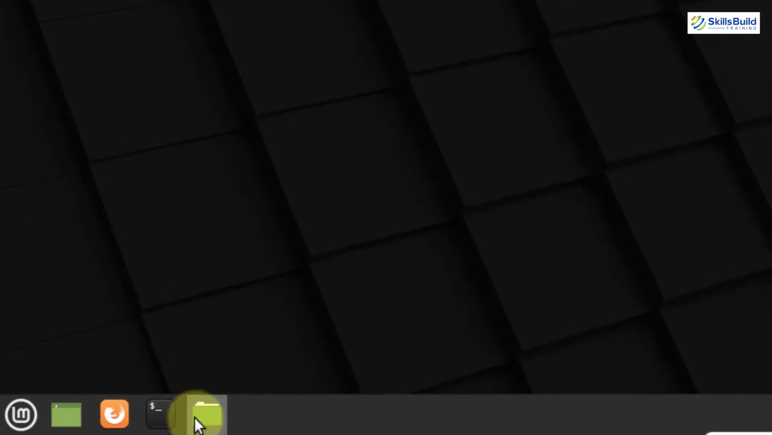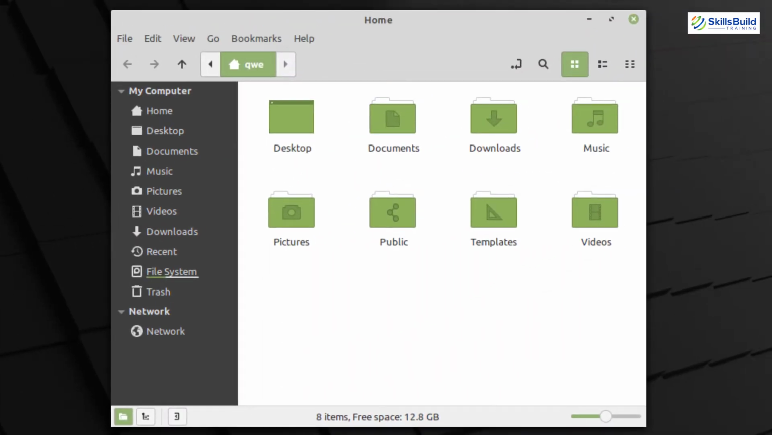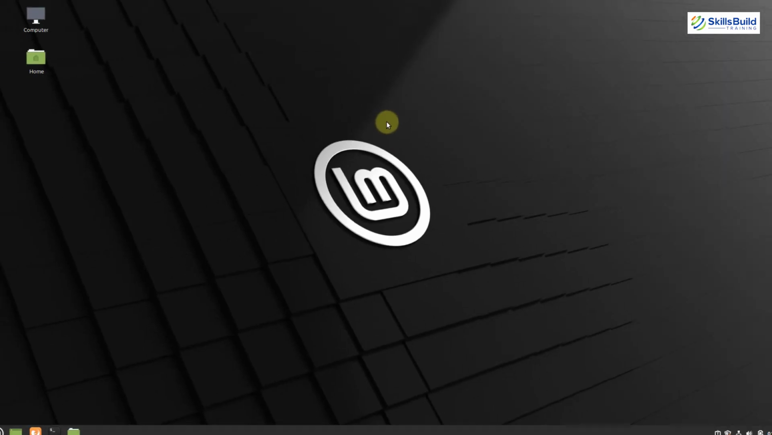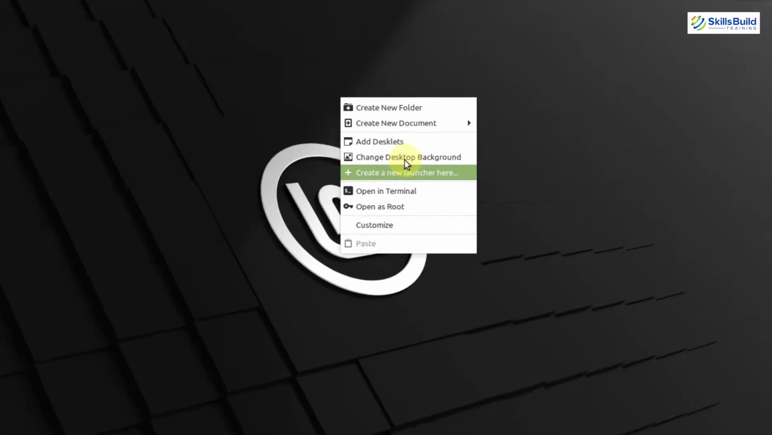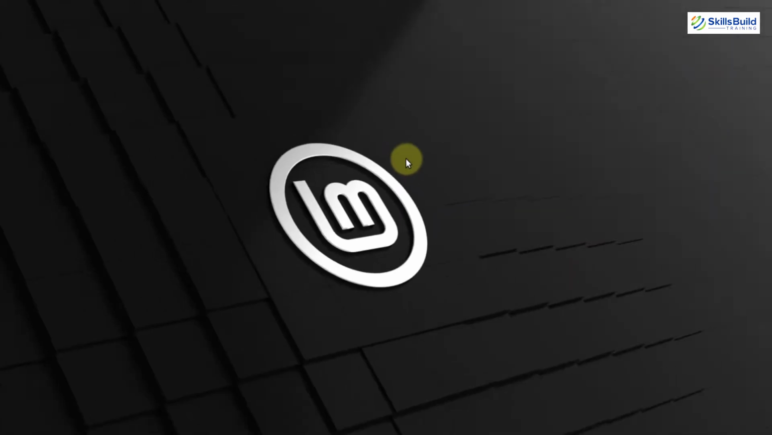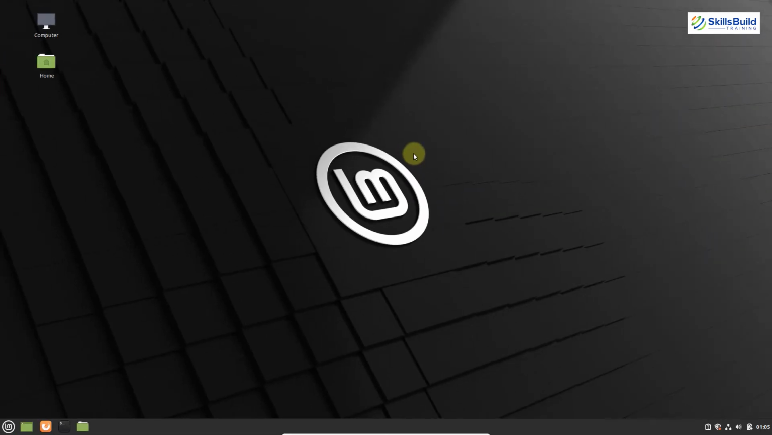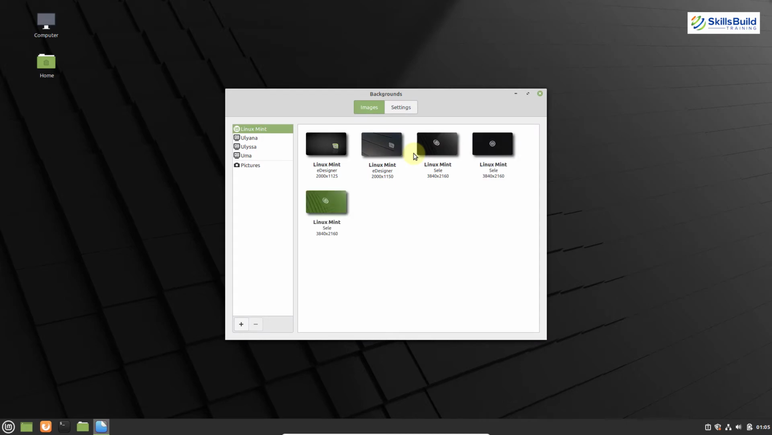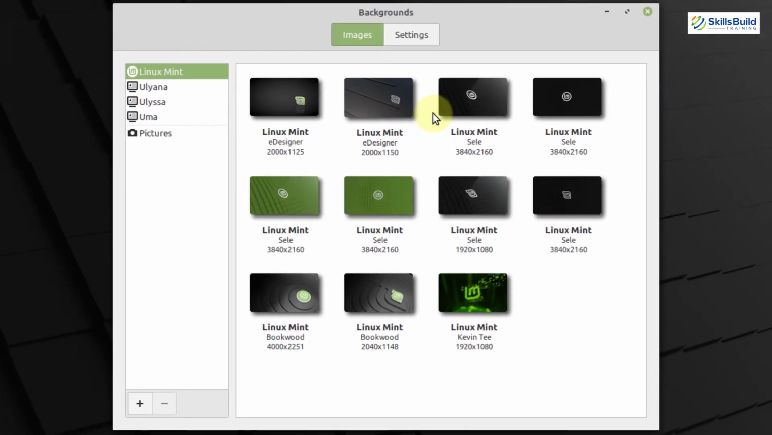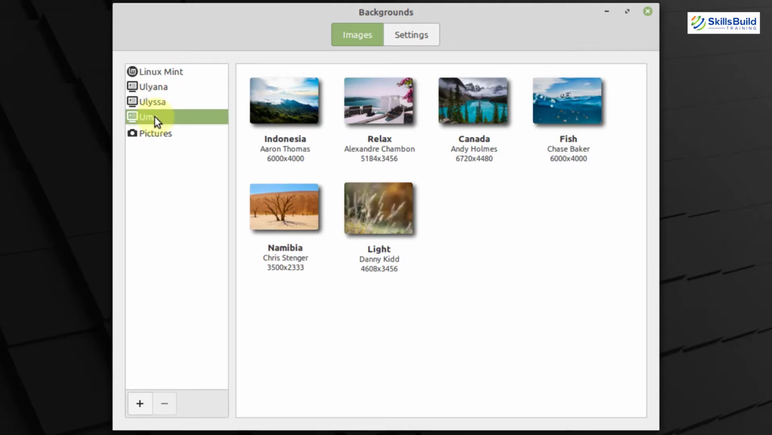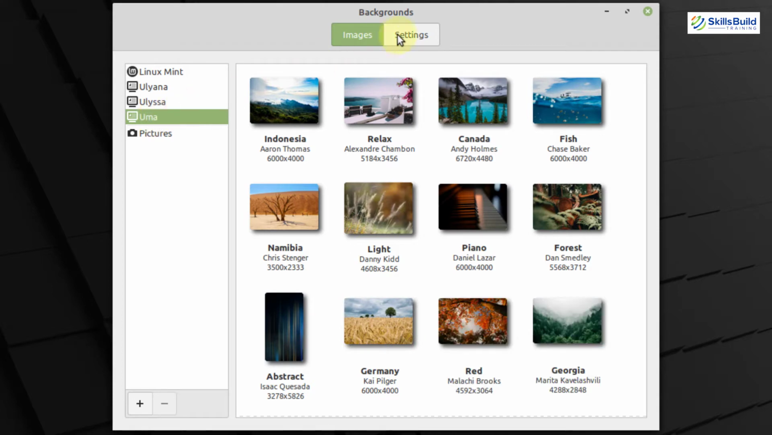Let's go to the file manager. Here we also have a very good color combination for foreground and background, and some nice icons with their names. I will just close this one, right click on my screen, and this time I'll look to change my desktop background, and let's see what this Linux Mint desktop environment has to offer. As you can see, we have several options to choose from for our desktop background. You can choose any one from here, and on the left side we have Ulyana, Ulyssa and Uma as well. So you can go with any category and choose as per your liking.